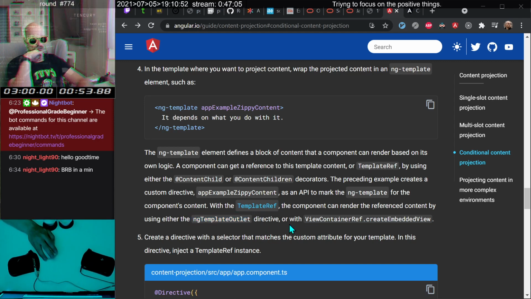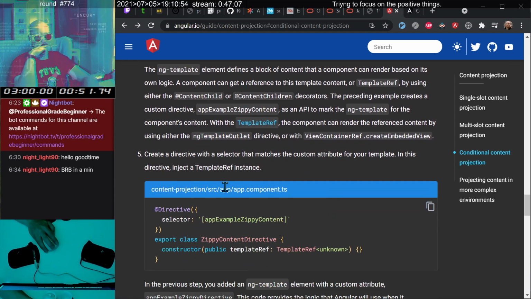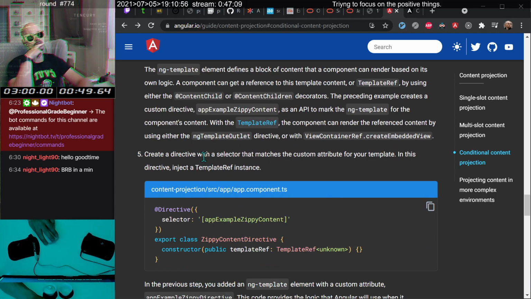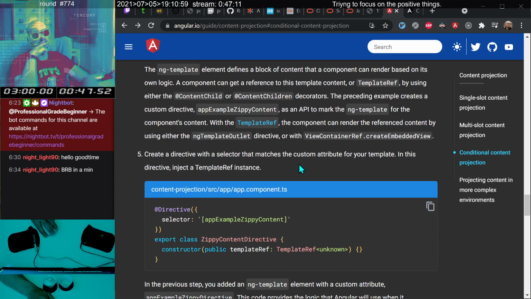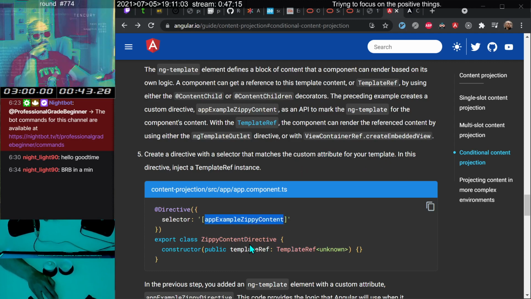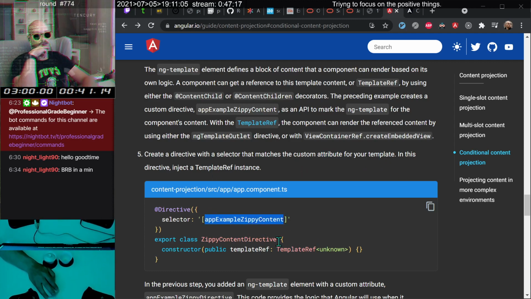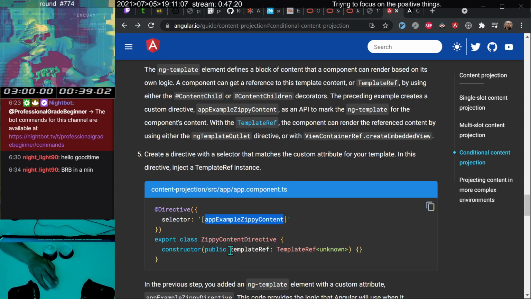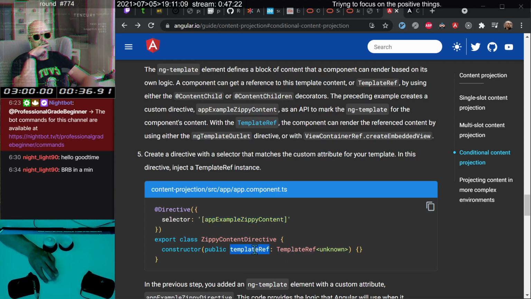Directive or with that. Okay, so create a directive with a selector that matches the custom attribute for your template. So we have that. We have the directive. We have the template reference.